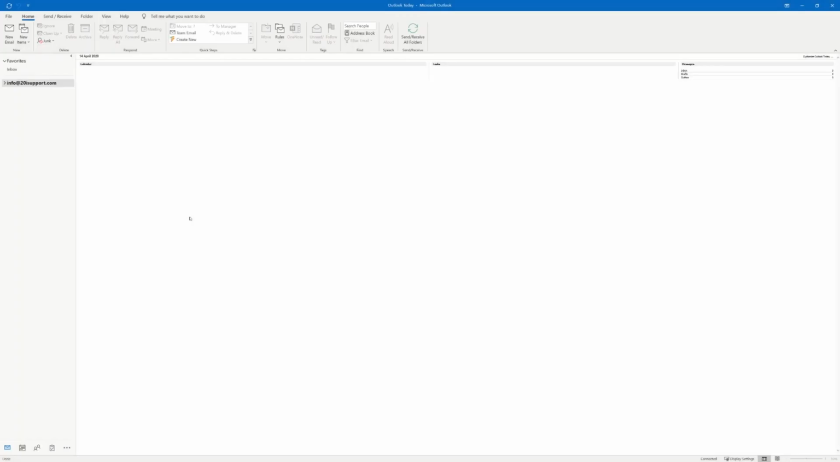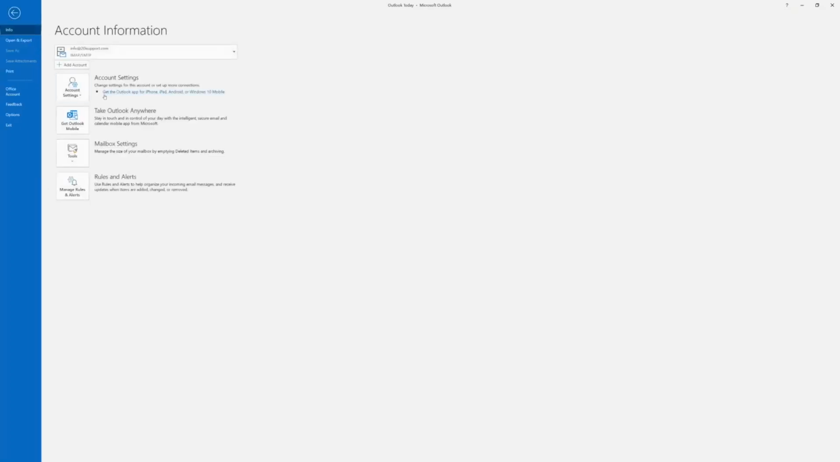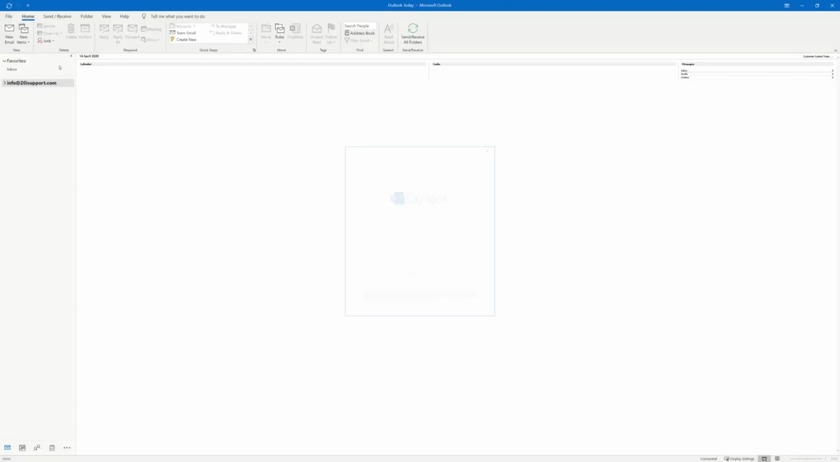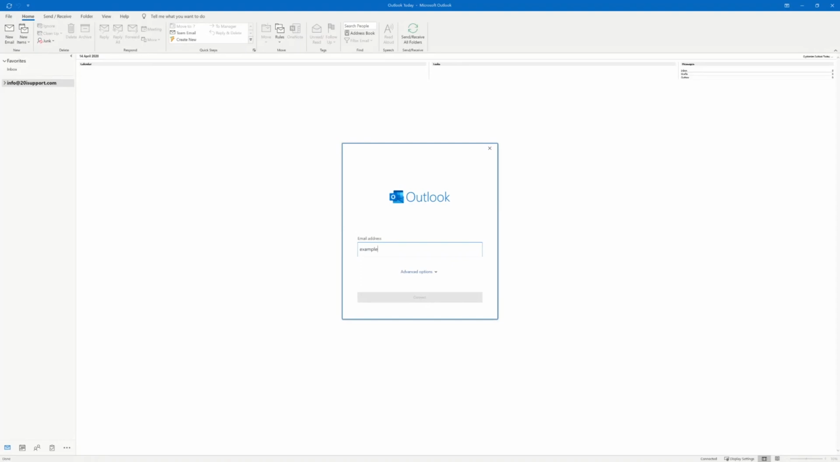To begin, you'll want to open up Outlook and select the File option. After selecting File, you'll want to select Add Account underneath Account Information. Once you've done this, enter the name of your email address and then select Advanced Options. Under Advanced Options, select Let me set up my account manually and then select Connect.